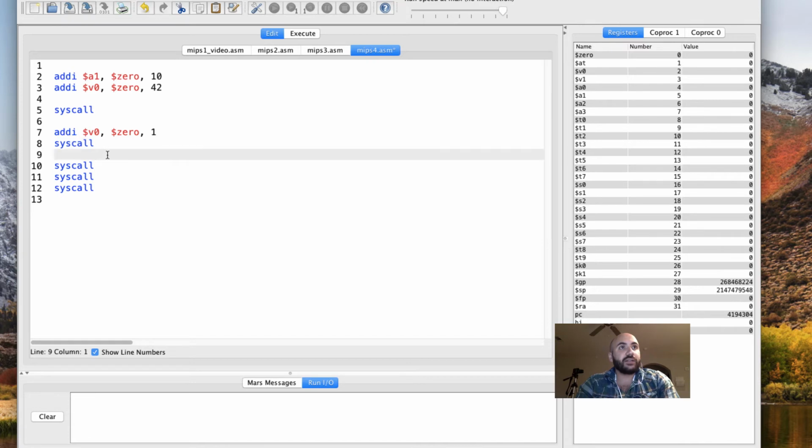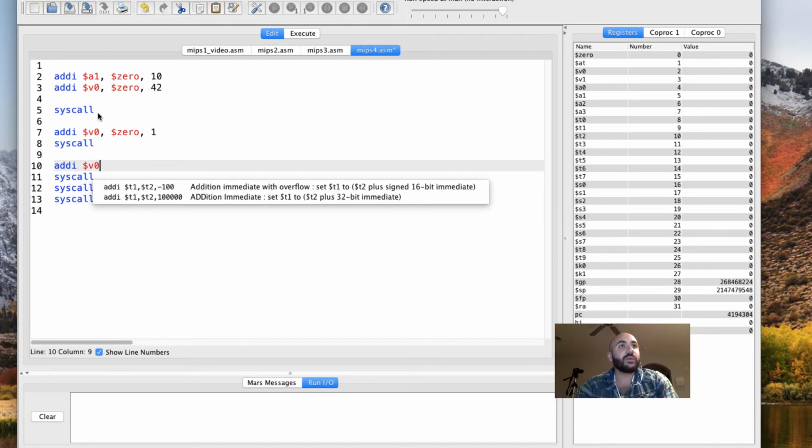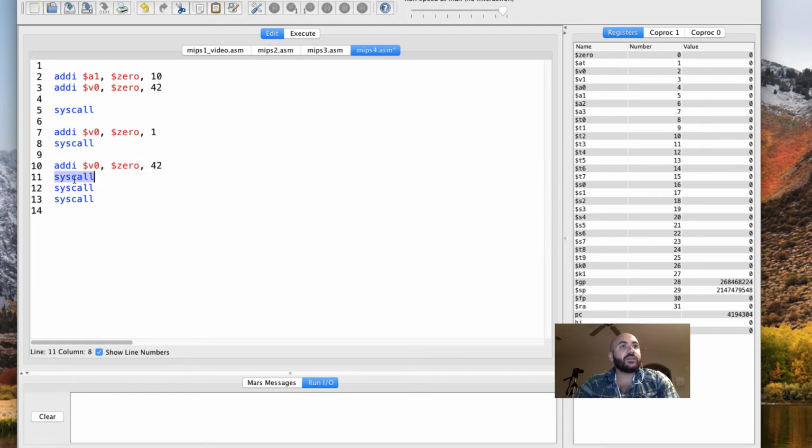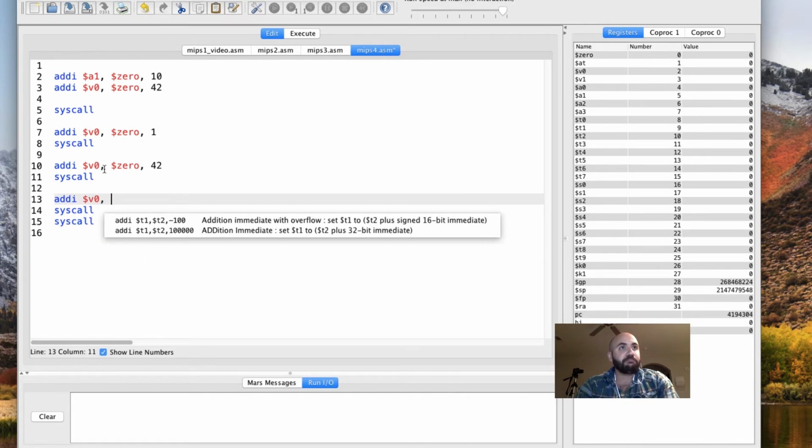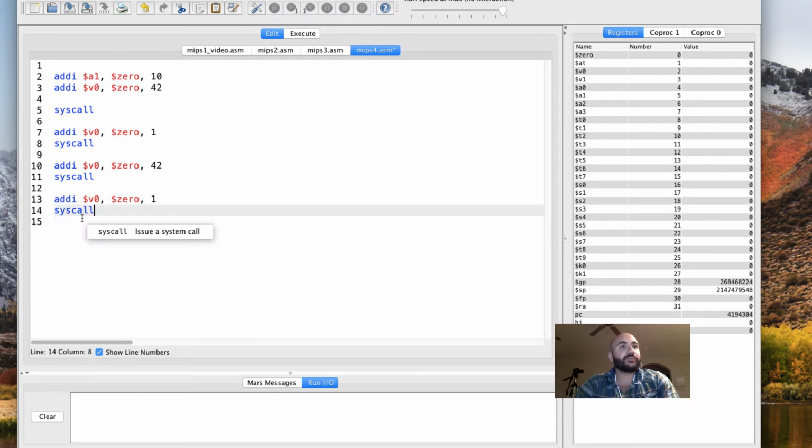And after that, maybe I can generate another random number. So maybe I can change V0 to 42. And this syscall is going to generate a random number between 0 and 10, again excluding 10. And it'll assign it to A0. And for me to print A0, I can add immediate, change V0 to 1, and I can do a syscall. So this syscall will generate a random number, this syscall will print it, random number, print it.